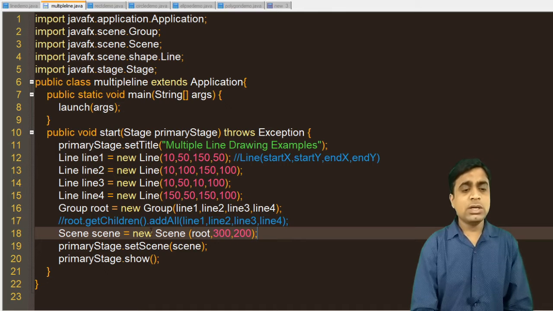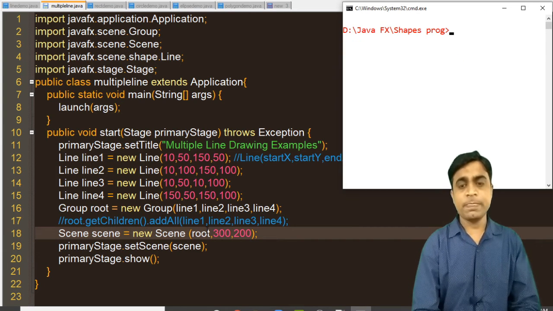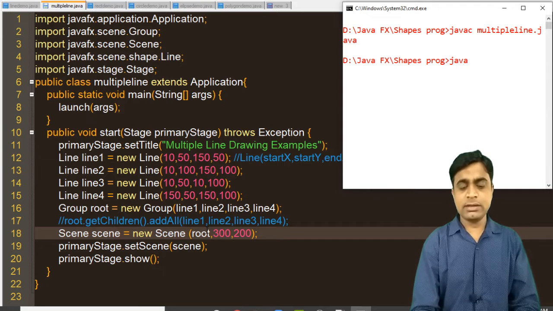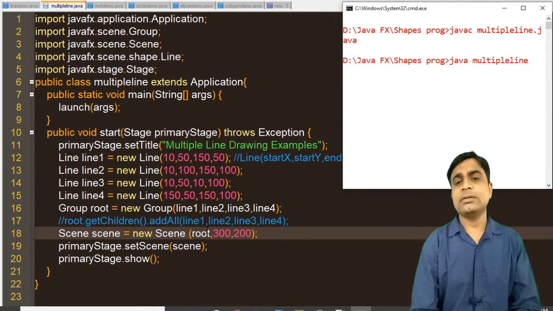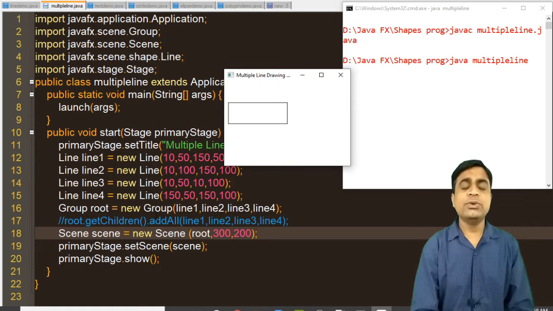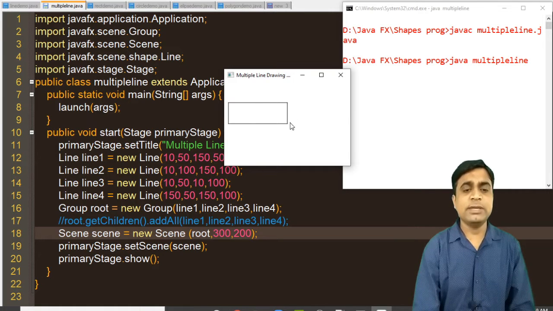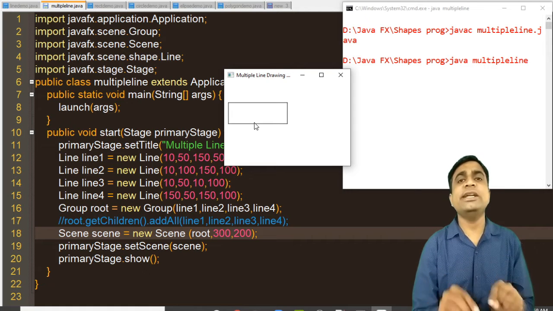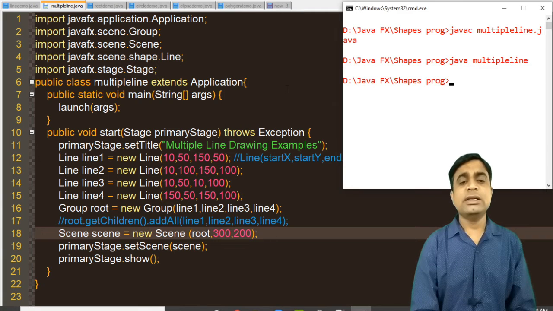Now after that I am just passing the group object into a scene. All these three lines are common for all the programs. So let's run this program again. javac MultipleLine.java, and java MultipleLine. Now if you run this code, you can see the rectangle that will be displayed by using the line class. I am not creating the object of the rectangle class. So hope you understand this particular program.